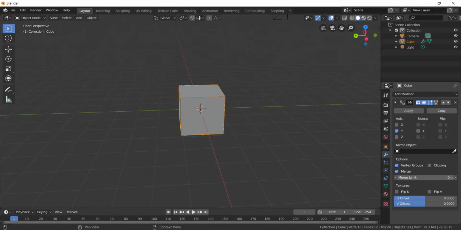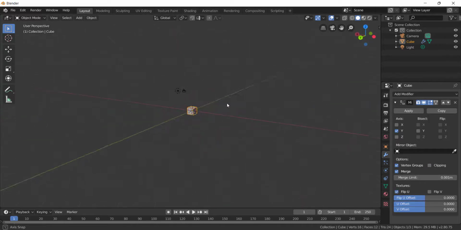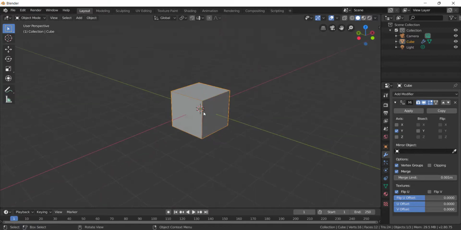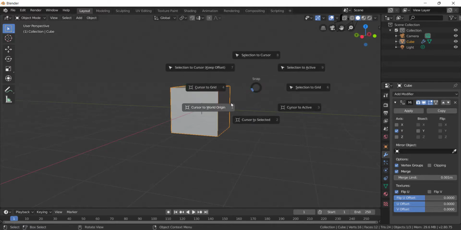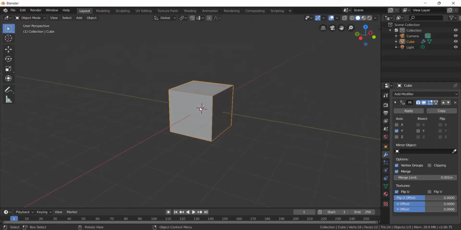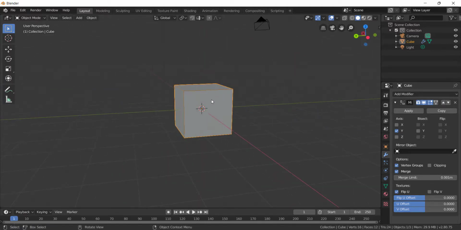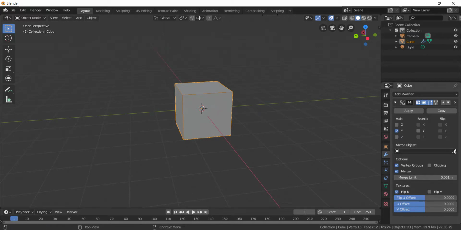I can remove the merge, limit, clipping. I will flip UI. Nothing is working, because of this. The cursor is in the world origin. Okay, so that is why it is in the middle. Simply put, that's why all the objects are spawning at the same place.